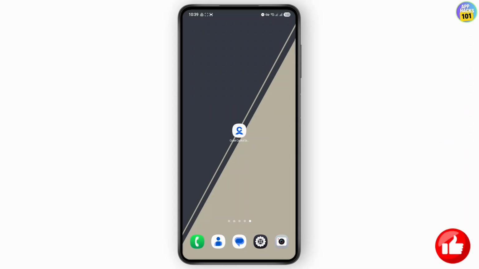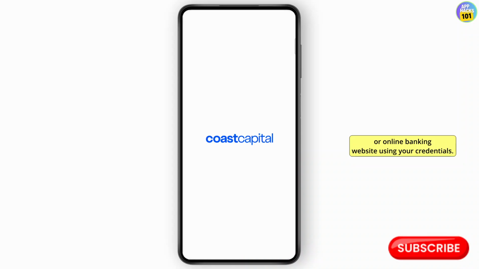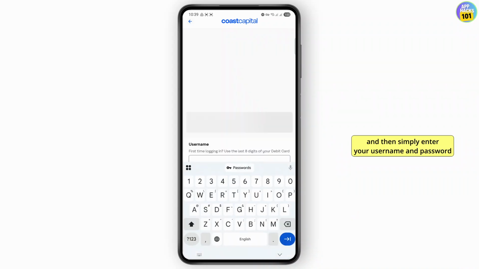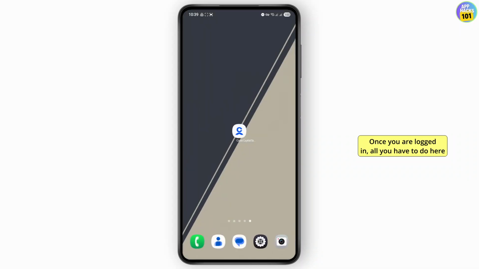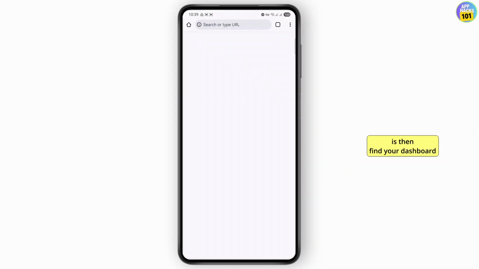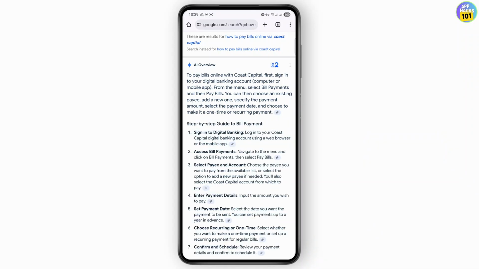Now let's just jump in. First, you need to log into the Coast Capital mobile app or online banking website using your credentials. I'll just open up the app over here and then simply enter your username and password to log into your account. Once you are logged in, all you have to do is find your dashboard, and from your dashboard you can select pay bills or payments.